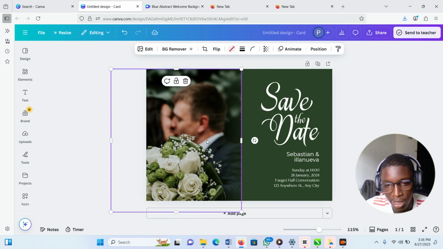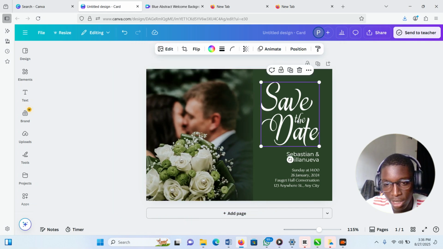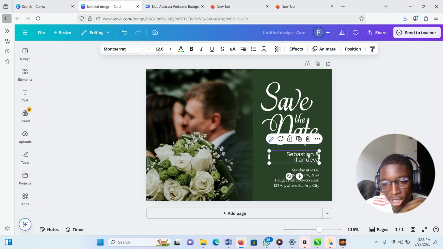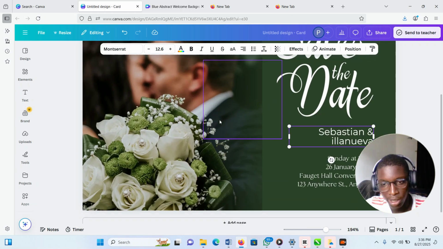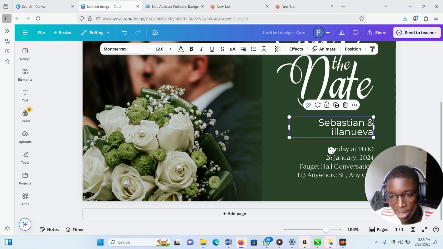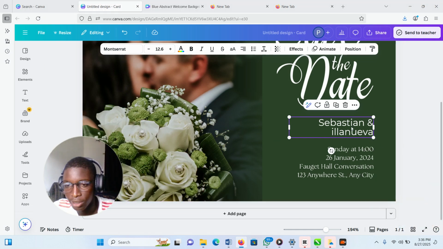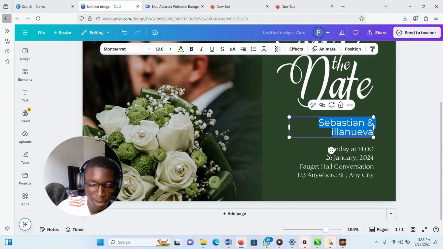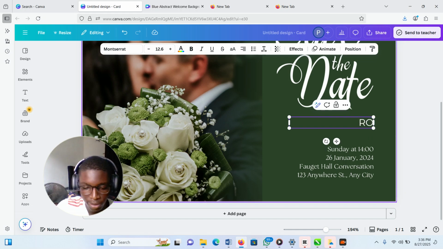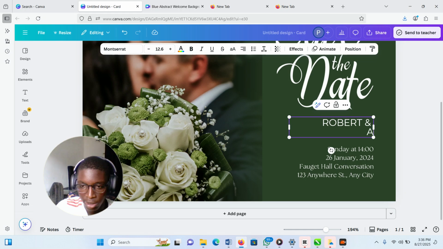As you can see, you can scale up. Then you can change. This is save the date. And then you can change here. Let's zoom in by pressing Ctrl and then scroll from your button. Then you can change it like this. Let's move and change the names. Let's say we have Robert and Austin. Let's use a smaller N. This is Robert and Austin.